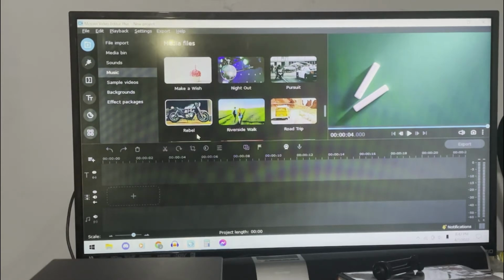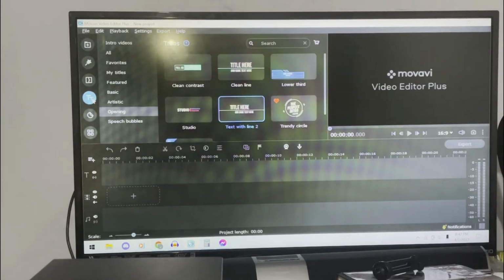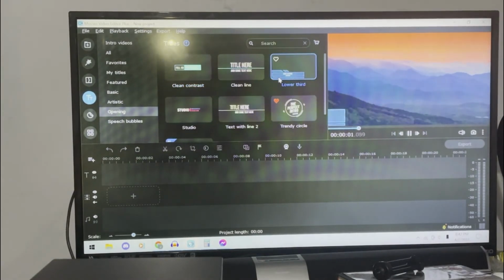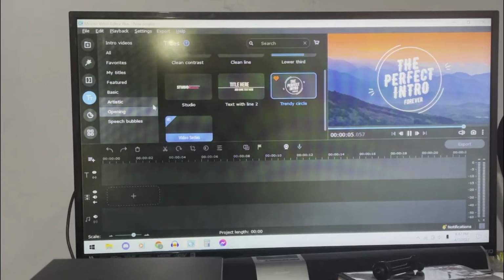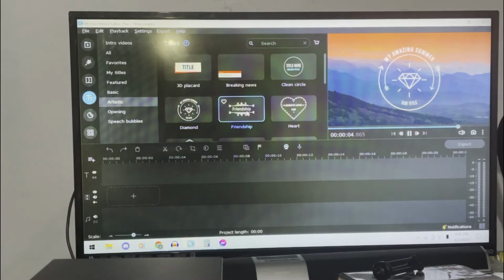And then from there, they also have several things like transitions that you can use, like crossfade, fade to black, zoom in, blur in, whatever you want. And then they have text. So if you want to do something like this where it says full HD production, or if you're doing a wrestling or a newscast or whatever kind of show, you want to have a nameplate right there. Or you can use what I use for my logo right here. I just changed the words up. They have that. They have one with a diamond in it where it chases around like that. Or they also have a friendship one like this.